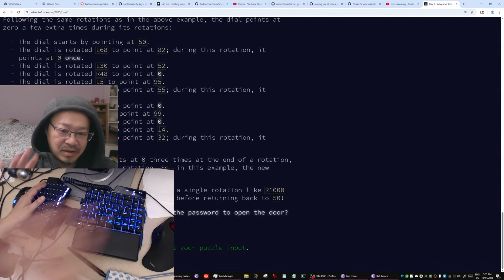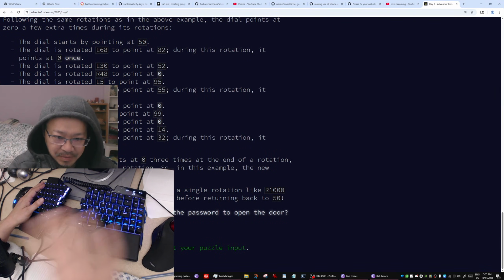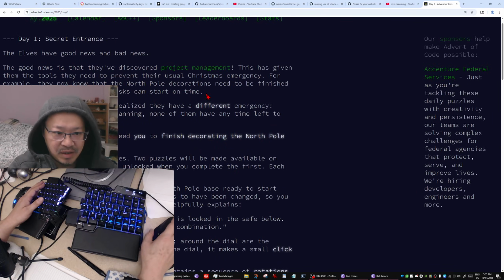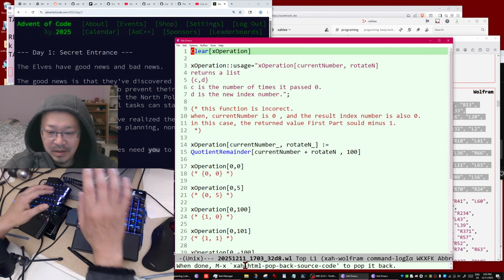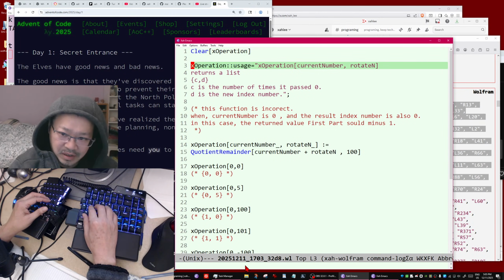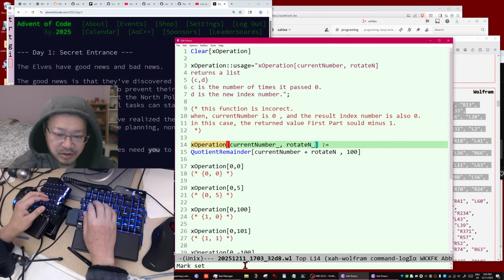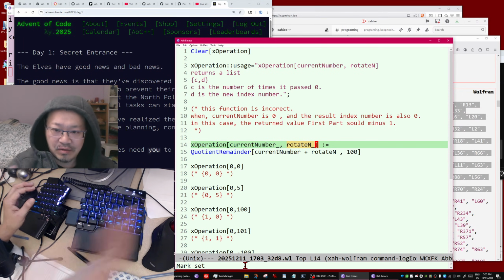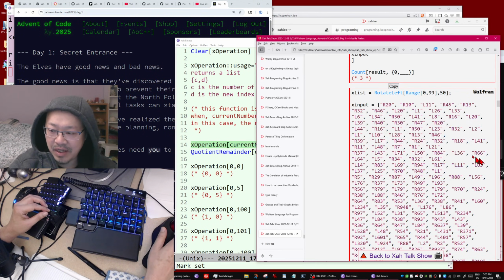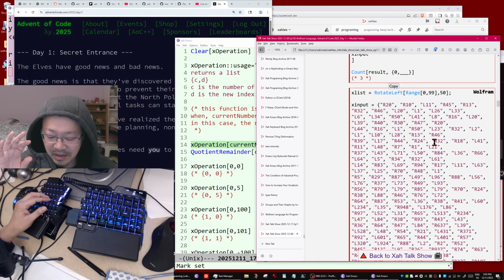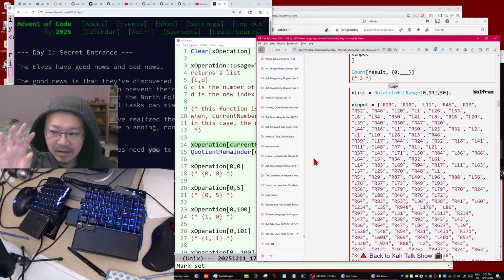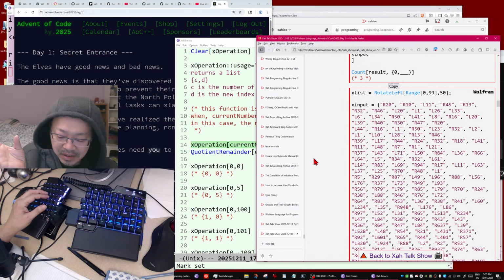That was a problem summary. If you haven't done this, watch the previous episode or just read the Advent of Code website. So the gist of the algorithm is a function which we have written here, X operation. Given the current number and the rotation, when you rotate left, L a number, that can be considered as a negative number, and R is a positive number.